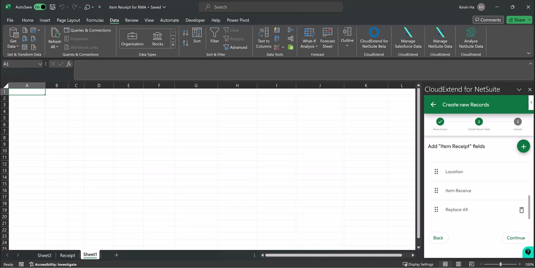So replace all is actually optional for you to add onto the template, but this is beneficial if you're going to be using CloudExtend to perform any kind of partial receipts or partial fulfillments. So now that I have all of the fields, I'm going to click on Continue.